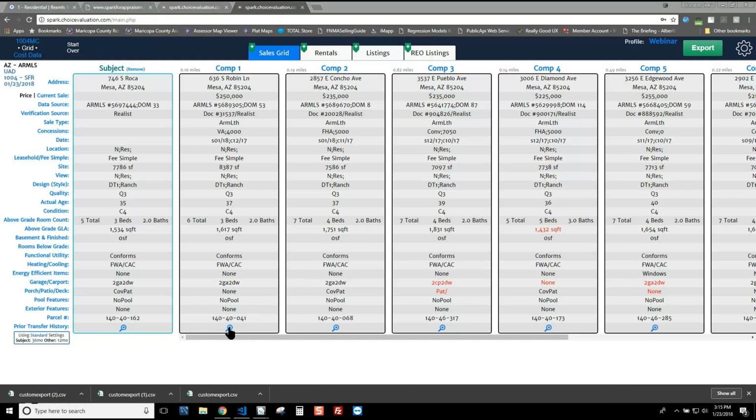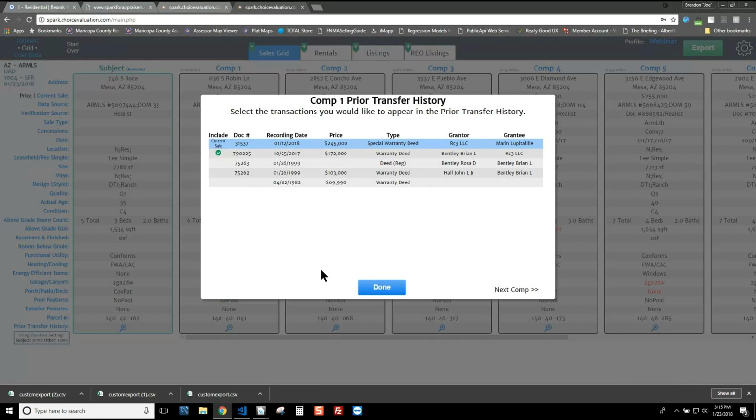I can click on a magnifying glass, and I can see, all right, this one transferred in October of 2017. My current sale is this one. There's the prior transfer. There's a green checkbox next to it, meaning it's loading that in. If for some reason I also wanted to load in these transfers from 1999, I can just click them, and Spark will load those into my report as well. For now, though, they're just going into my work file, but this one is going to go into my report.